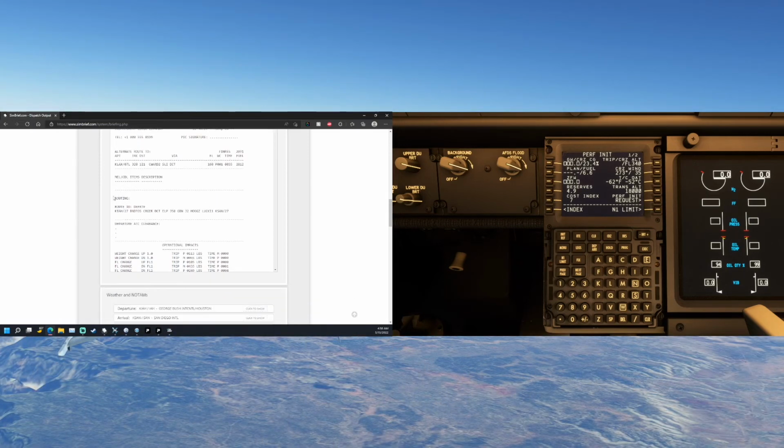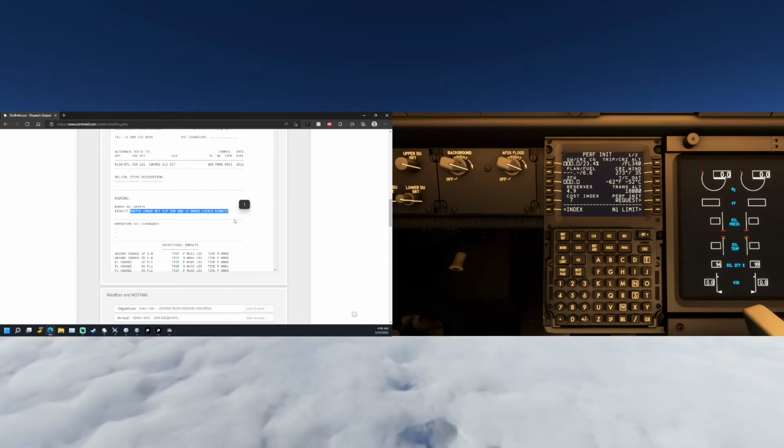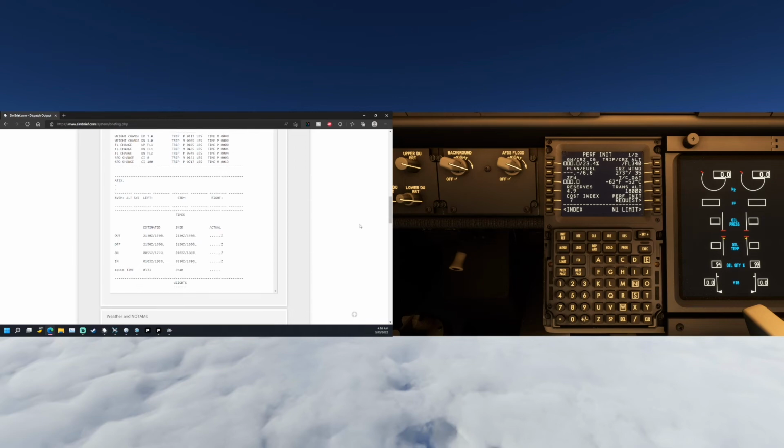And then down here we get into our actual routing. Don't know what that's for. This basically gives you your departure airport and runway, then your SID, on route information, your STAR, standard terminal arrival, then your arrival airport and runway. Then of course you get your departure ATC clearance. I think that would be populated with like a PDC or something in the real world.